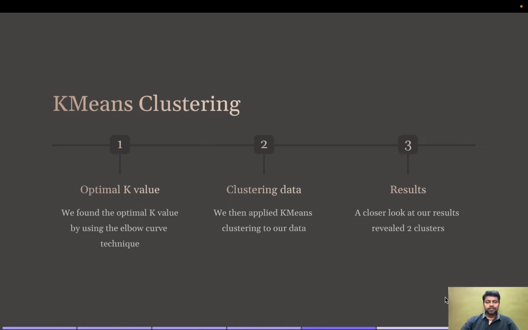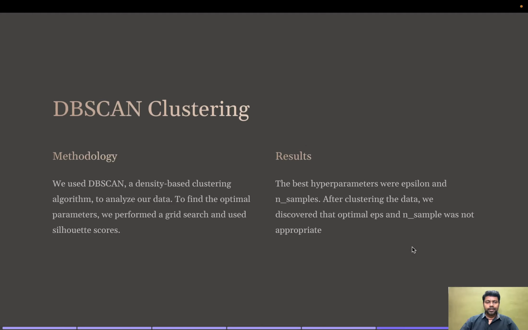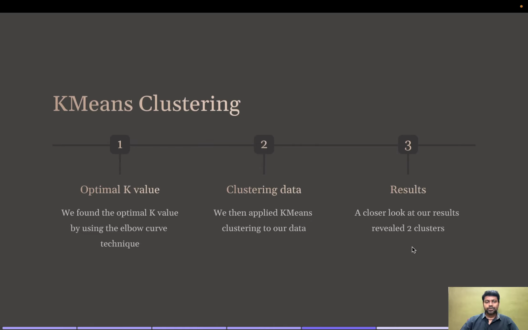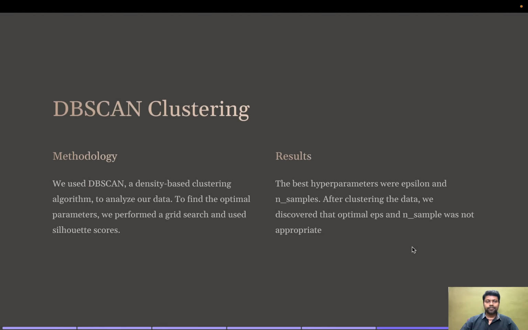Coming to the k-means clustering, first I've done the analysis to find the optimal k value. For that, I've used the elbow curve technique, and then I've done the scatter plotting of the data, and I've identified that the results yielded two clusters. I've also measured the silhouette score for this k-means.